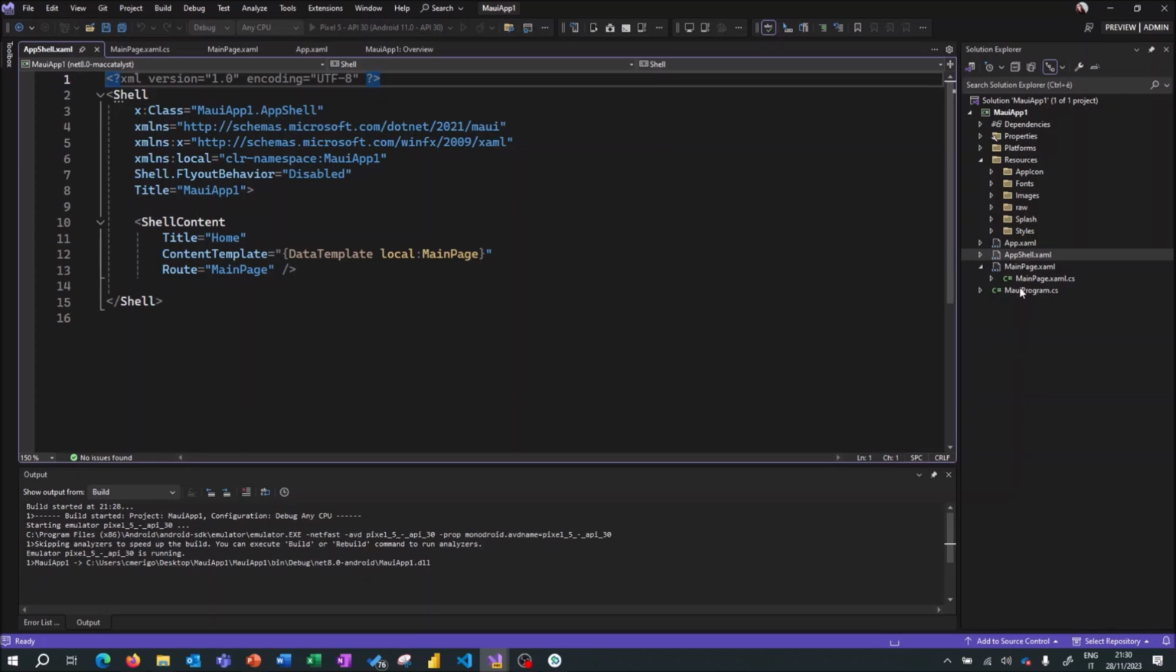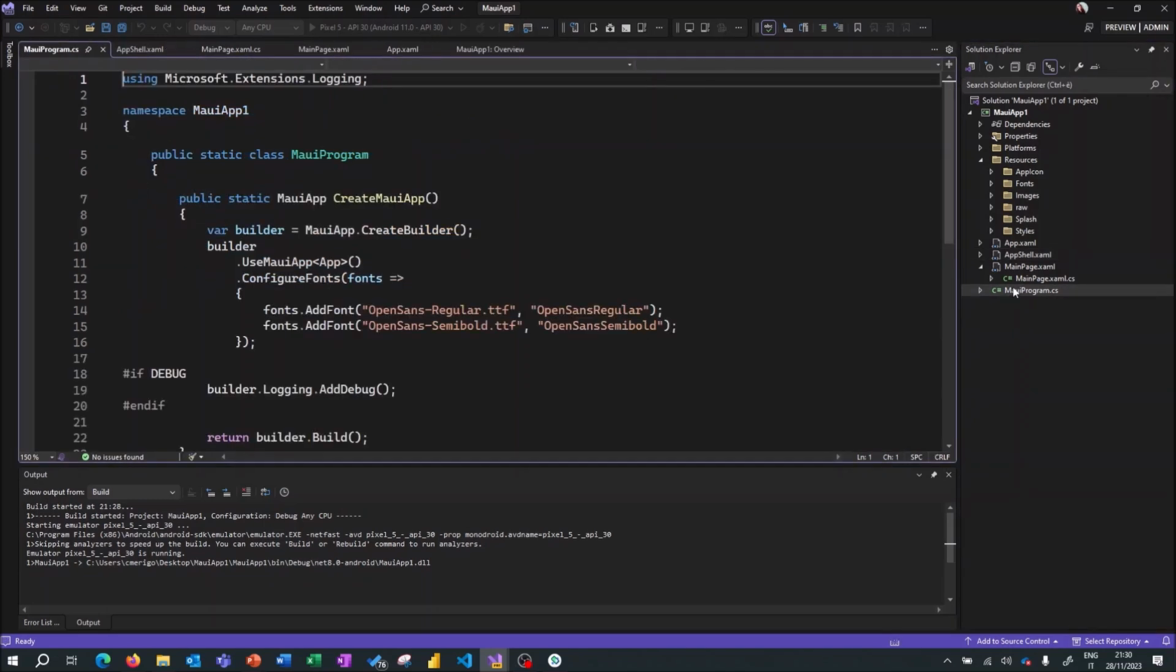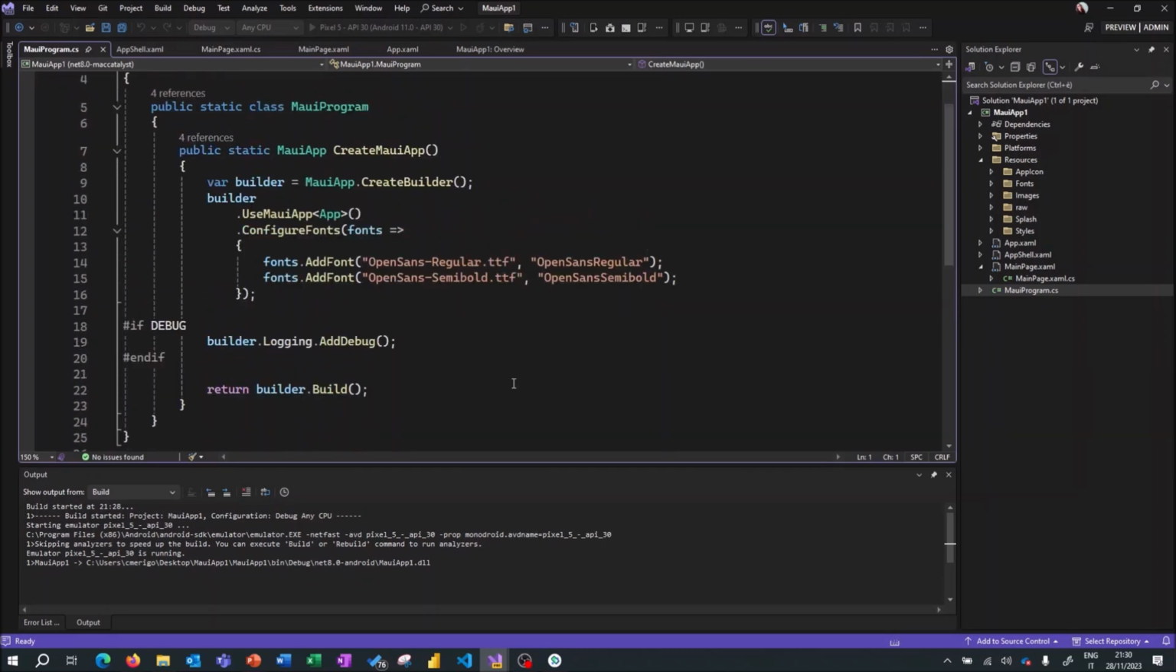We also have a MAUI program part. Here we have the initializer, the builder part. We can also use some conditional if. So for example, if debug, we can add the debug part. Otherwise, we'll just build everything.